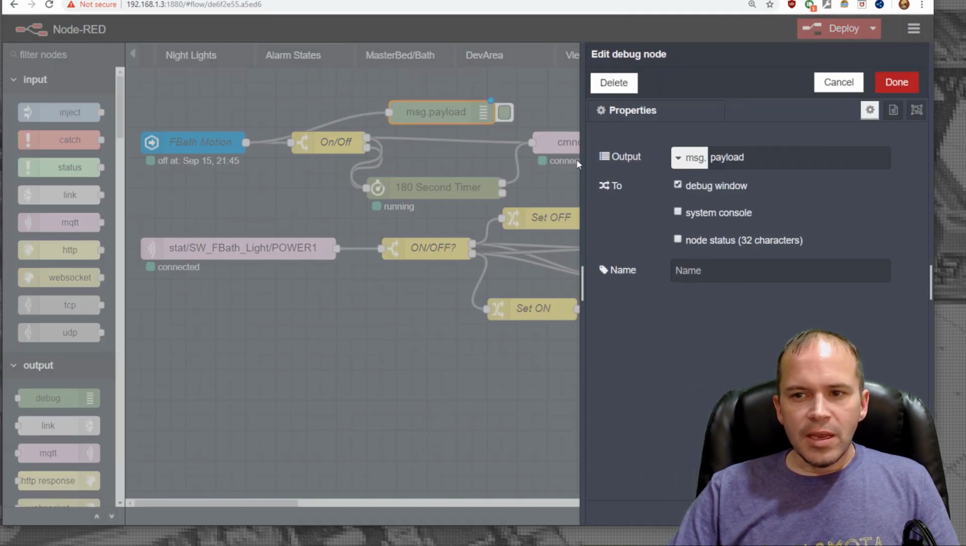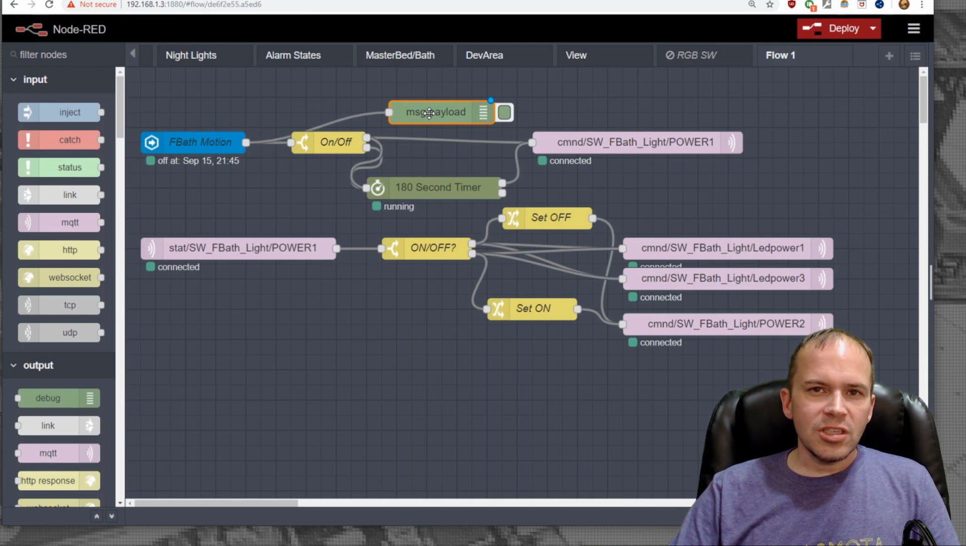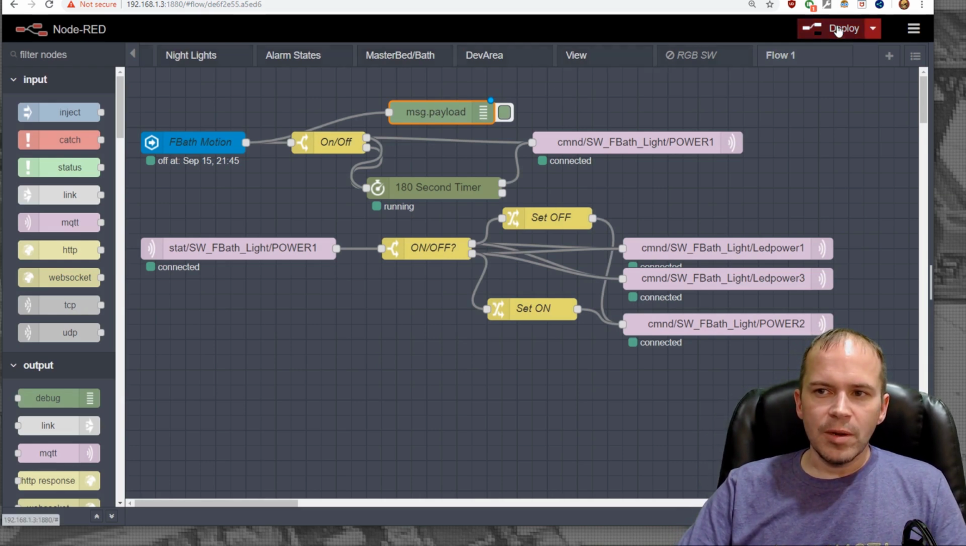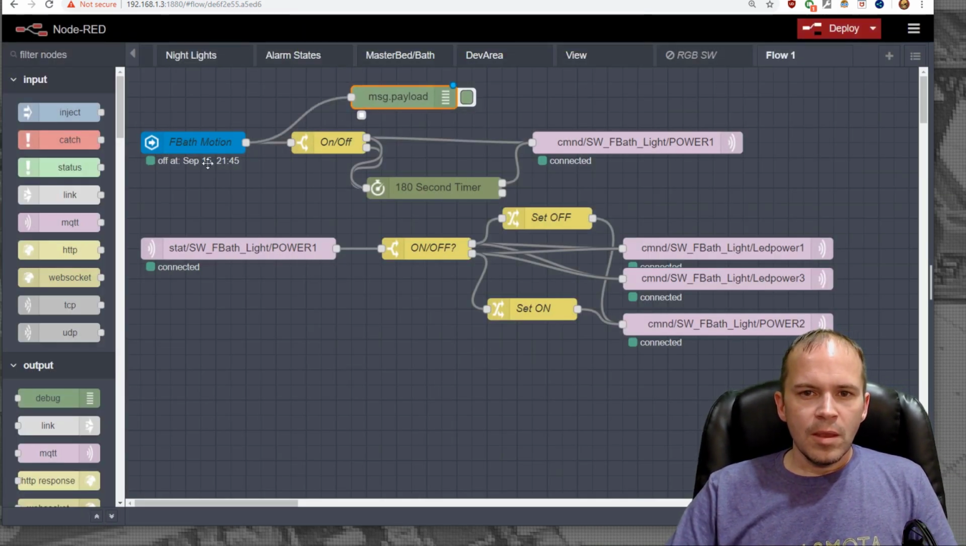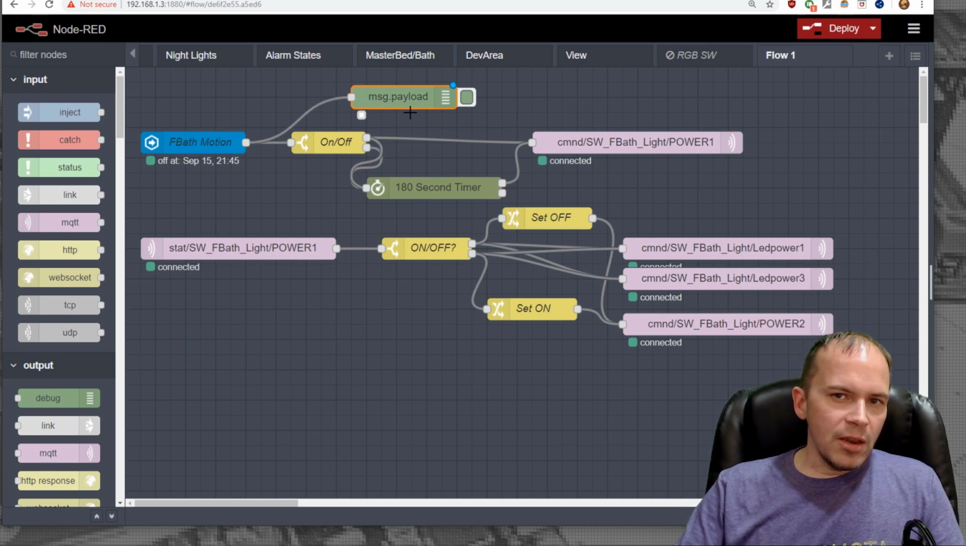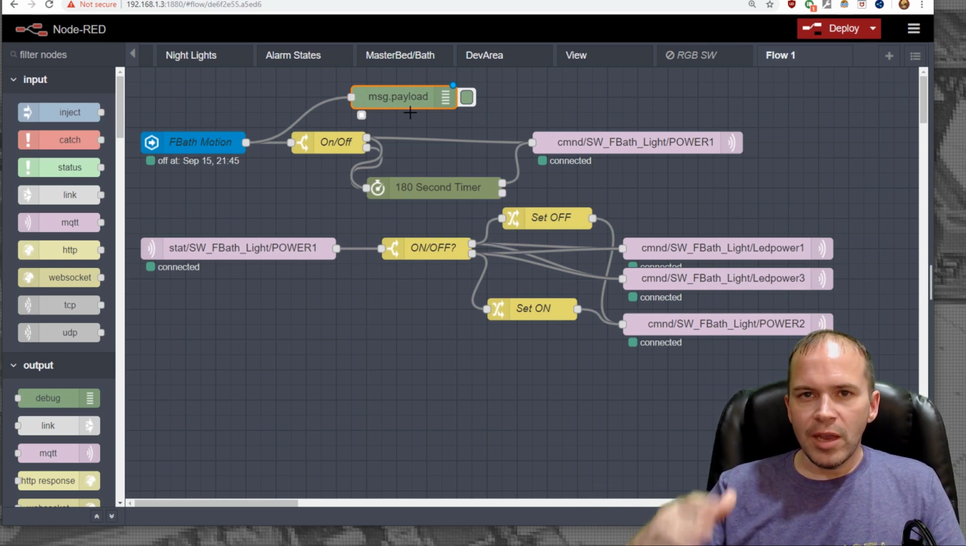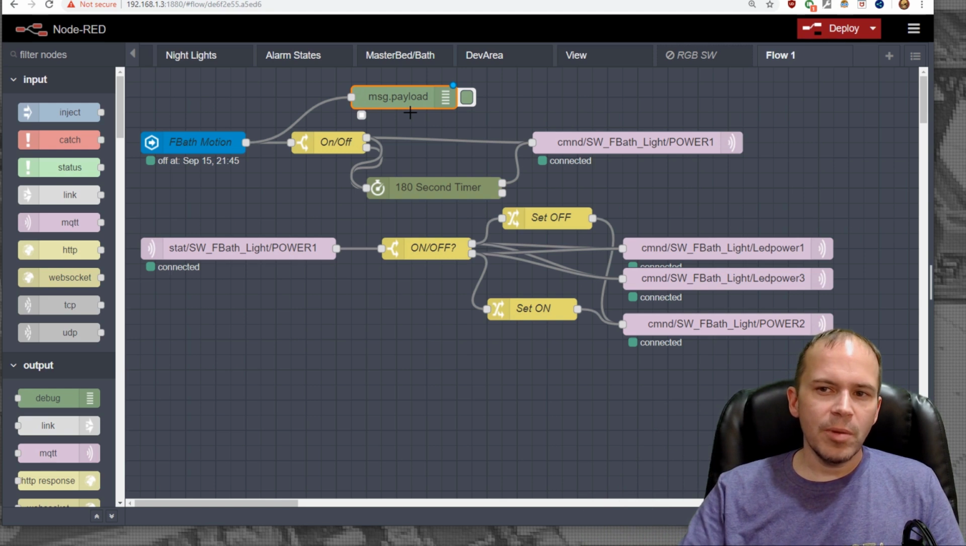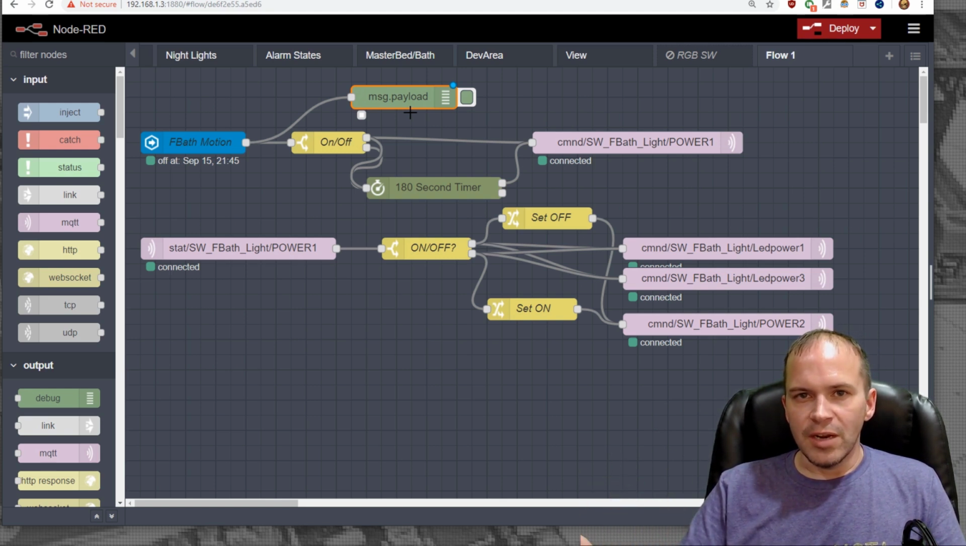Now, one thing to make it easier is if you go ahead and check the node status and hit done, it'll actually put the status of that sensor right below it. So we're going to hit deploy. And you can see it was off at 9:45, but we need to trigger it again. That way we can see the actual payload. It'll pop up right below the debug. And you can go look in this debug log and you can actually see all the messages in there as well. But I find it easier just to show it out on the map here. You don't have to go digging for things.